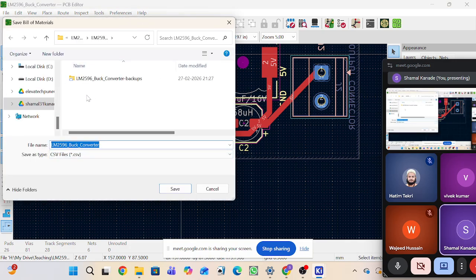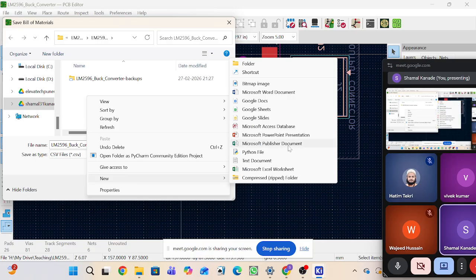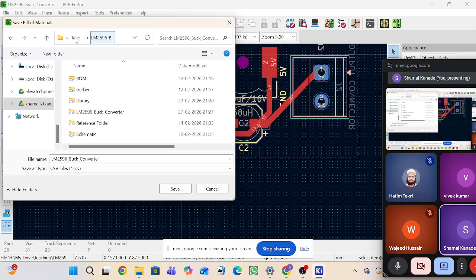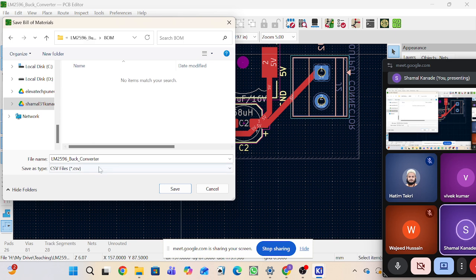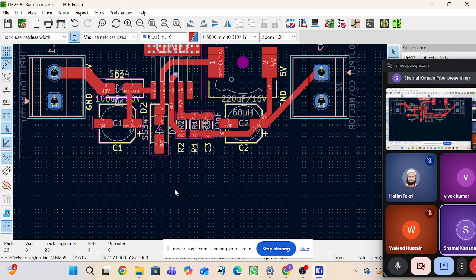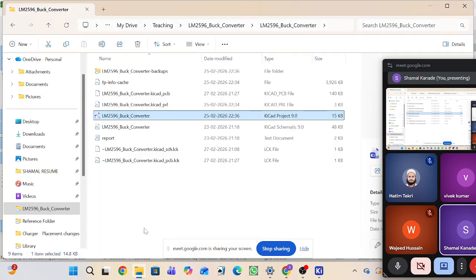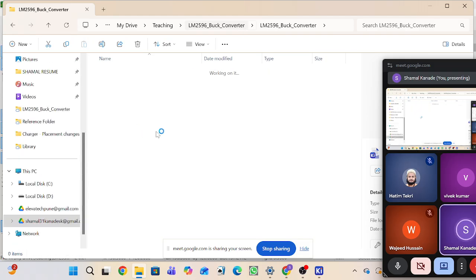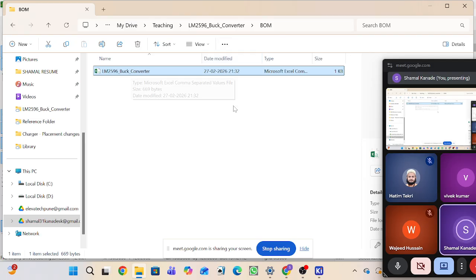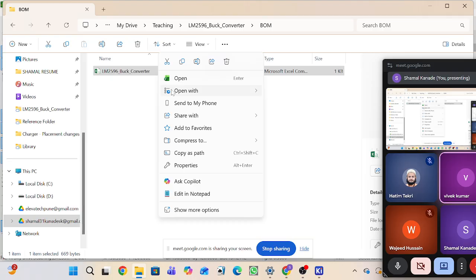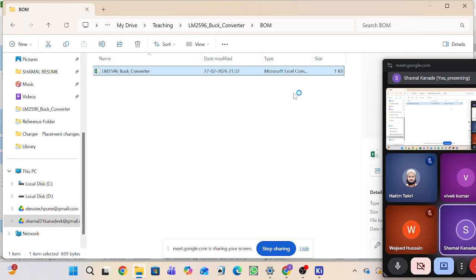First of all, we have already done this task. So this BOM is in a CSV file. I'm just saving it. Maybe my laptop is not supporting it, but okay. Now your BOM is generated. Open with Excel.